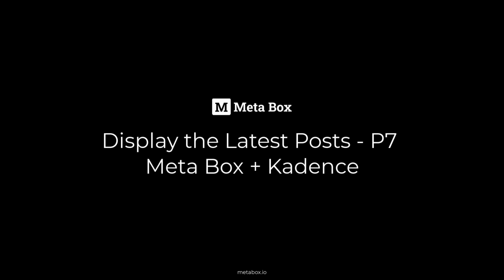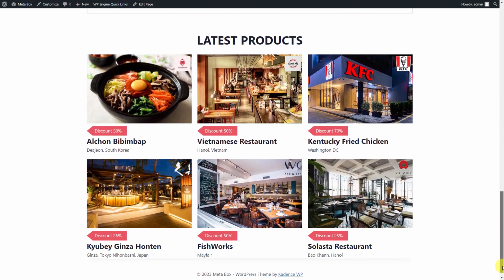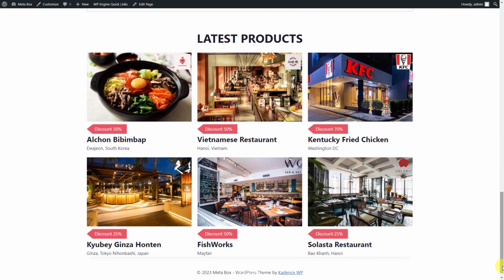Today, we're going to use Meta Box and Kadence to display the latest posts in a section on the homepage. For this practice, I have a homepage built by Kadence, for example like this. On this page, I'll create a section to display some latest products. Here I take the restaurants as an example for the posts as well as for the products.